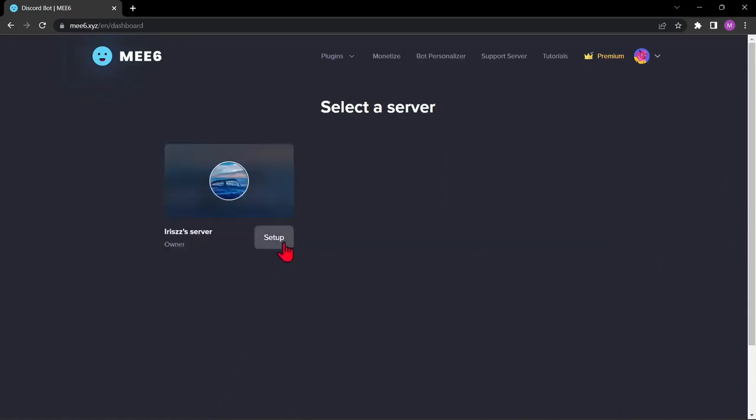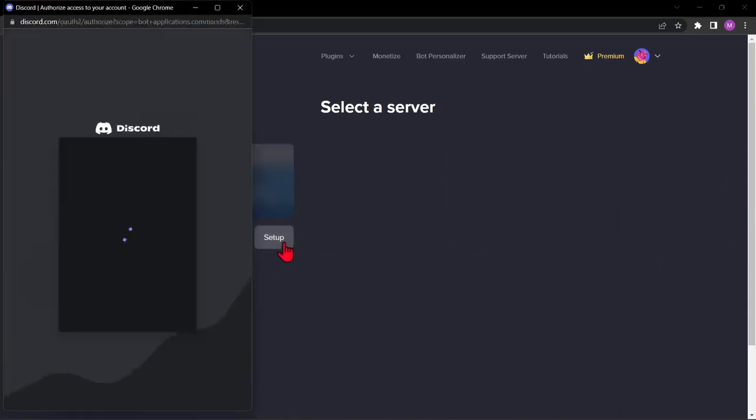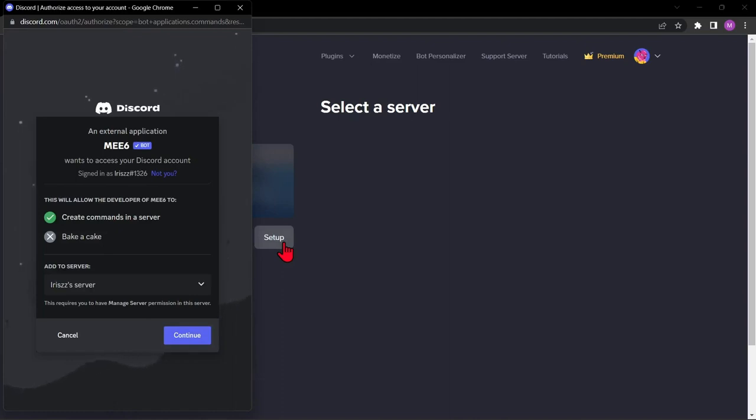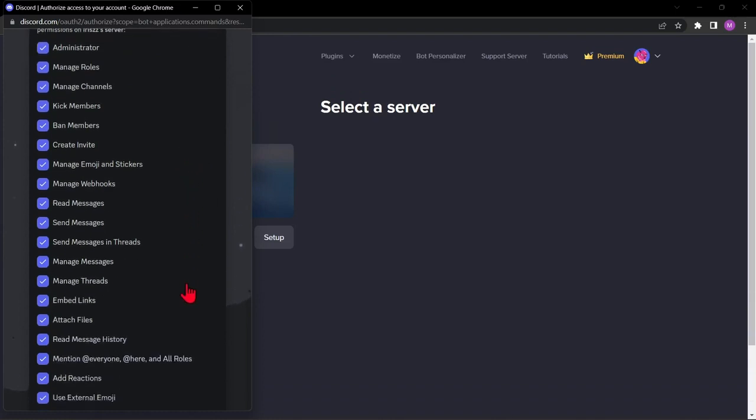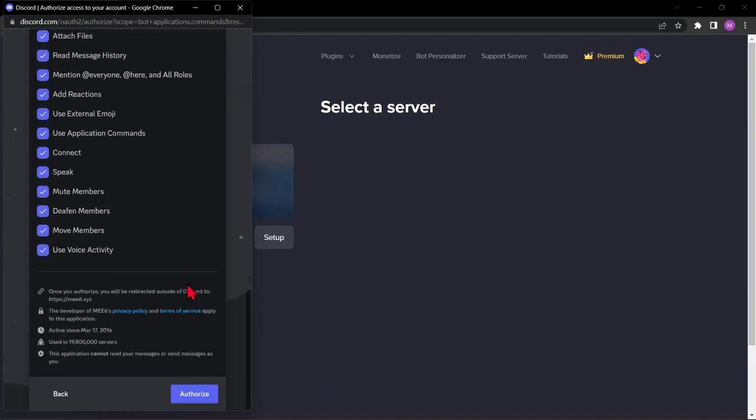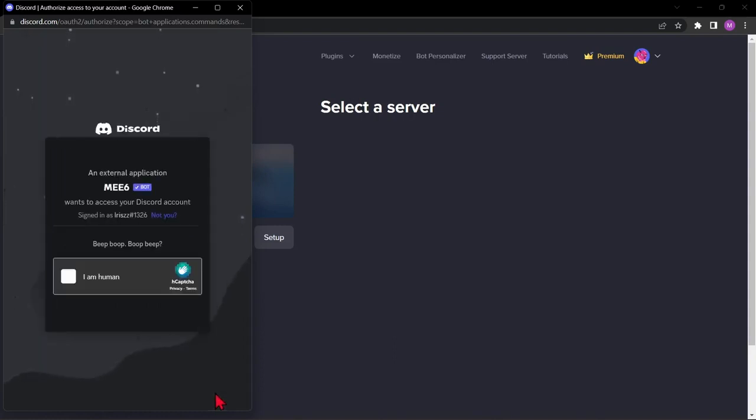Here, click Setup. In this prompt, make sure that you've selected the correct server where you wanted to delete messages. After selecting, click Continue. Here, make sure that all of the permissions are enabled for this bot to work perfectly fine. Once done checking, click Authorize. Next, verify that you are a human.